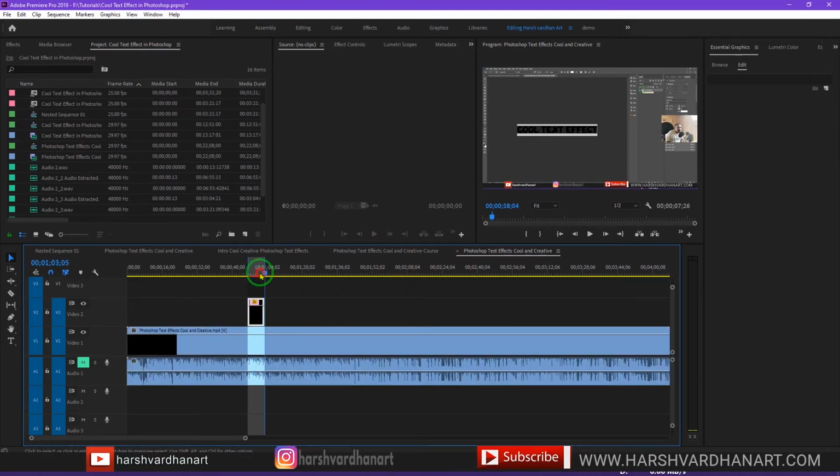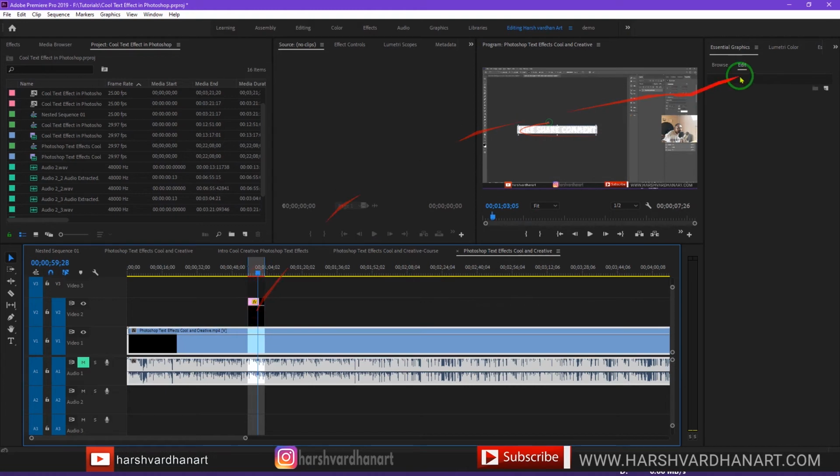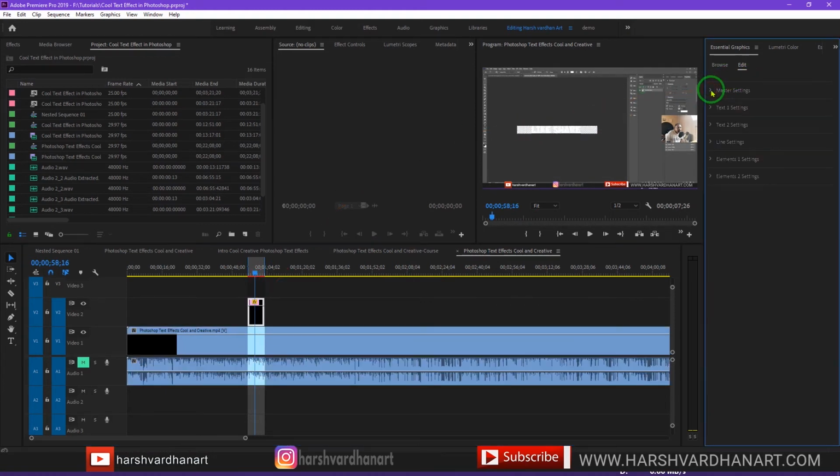So you just need to place it over here, and thereafter you need to go to the Edit tab, and over here you can edit everything. Some of these lower thirds need rendering before you can see the preview, depending on the performance of your system. So we have the master settings.